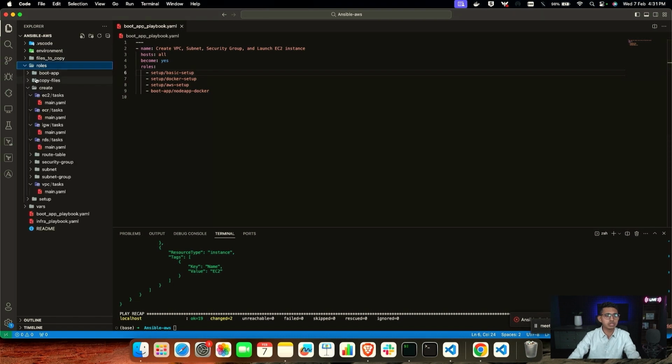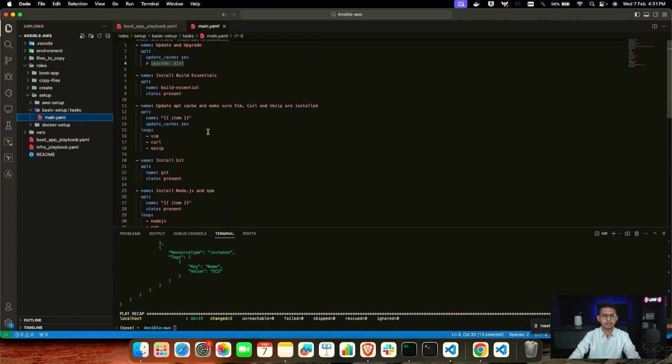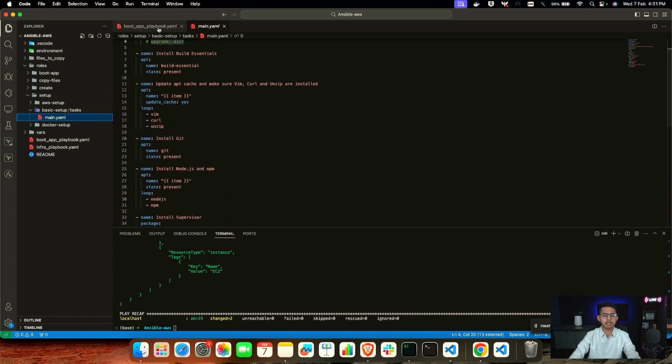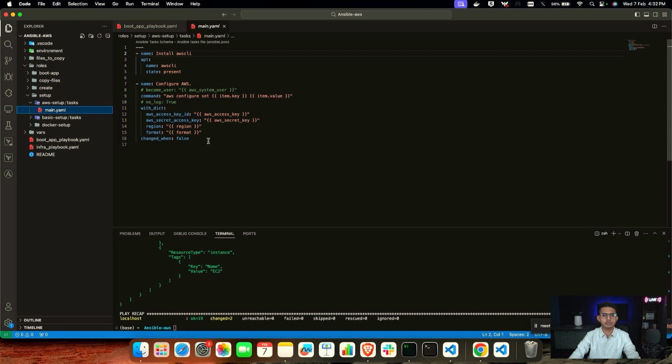Now if I go to roles, you can see I have a basic setup folder, which has all those things present here. This will be a bit of a time-taking process, so guys, kindly bear with me. We have a Docker setup. What this Docker setup will do is install all the Docker dependencies. We have an AWS setup. What this AWS setup will do is a quick AWS login using my credentials onto the server so that I can perform AWS CLI functions.